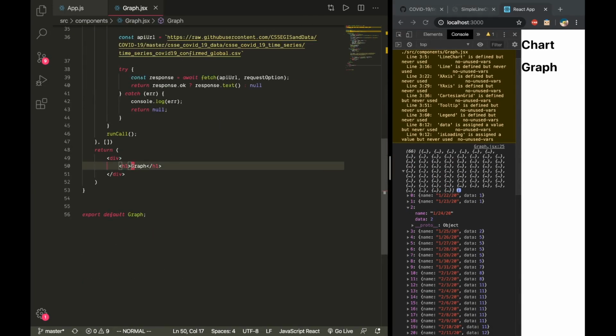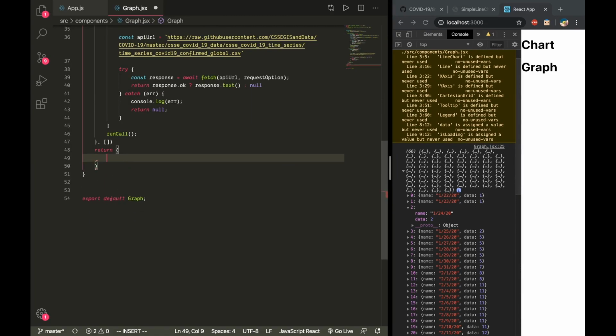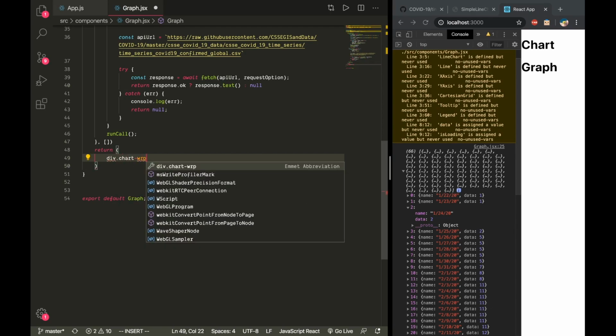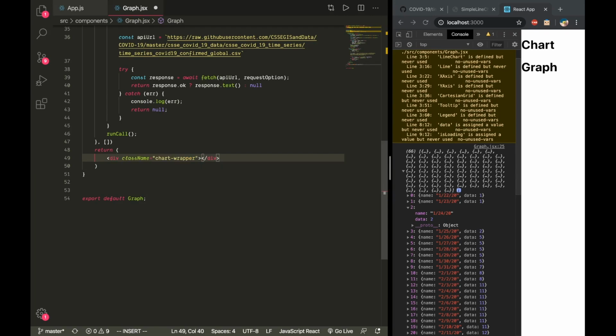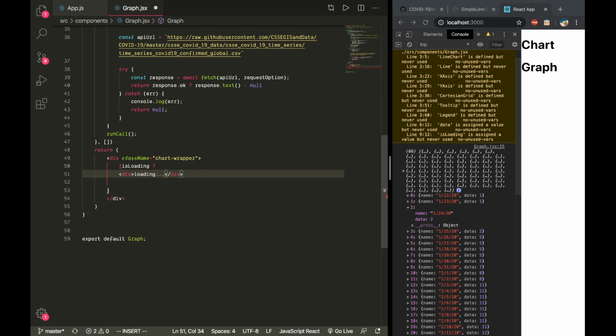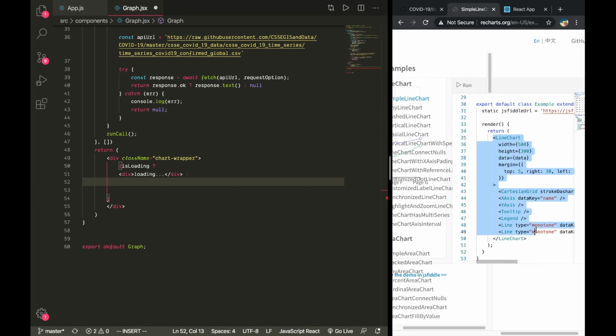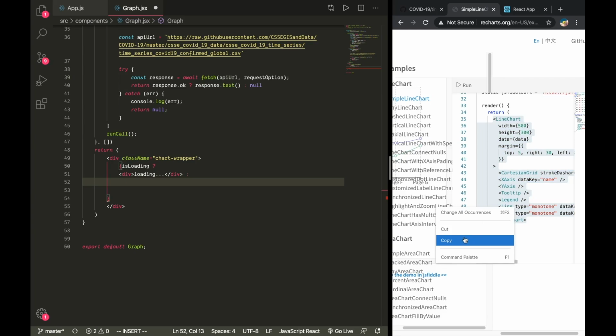Okay, so let's restart from scratch here. We'll say div, give it a class name of chart wrapper, and we'll switch back to JavaScript. So is loading, then we'll render simple div, else we'll return this right here. You can just copy and paste this, and we'll talk about it in a second.